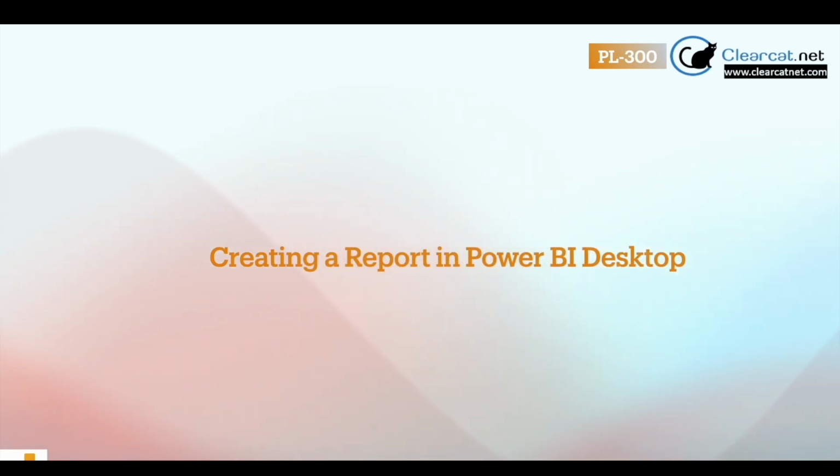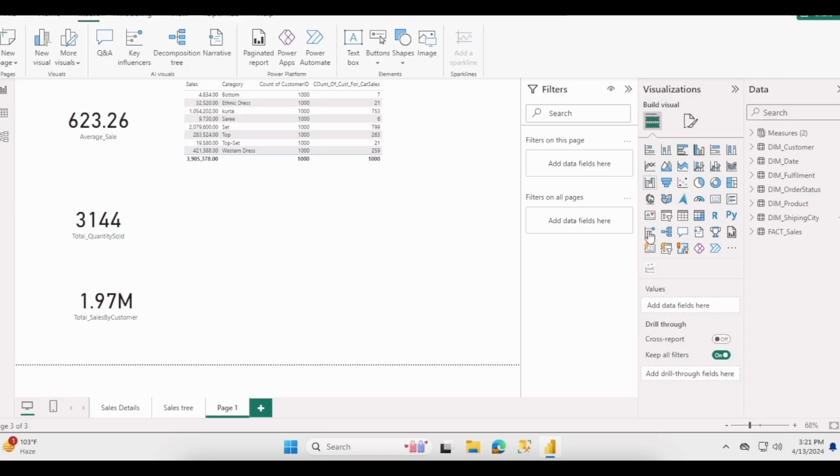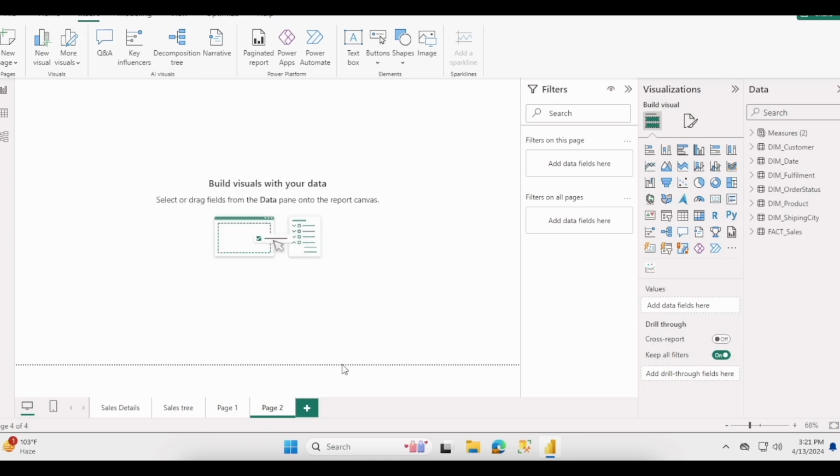Let's create a report in our Power BI Desktop. So this is the data set, and now I'm going to add one new page here. This page, page 2, we need to right click and rename. We can say sales_new. So this is the new sheet, new canvas on which we are going to create our report or dashboard, you can say.